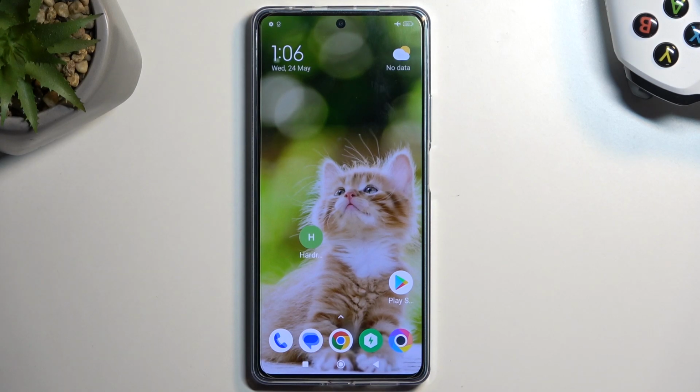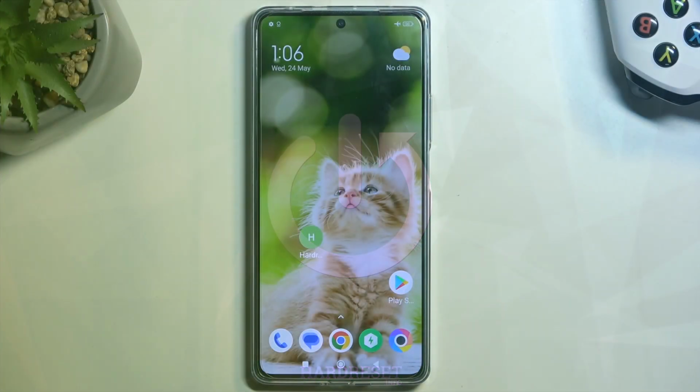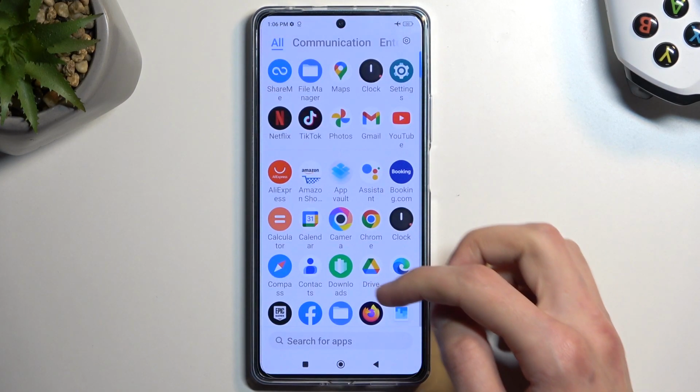Welcome, in front of me is a POCO F5 and today I'll show you a couple tweaks and tricks you can do on this device. Now, let's just get straight into it. So we're going to open up Settings.